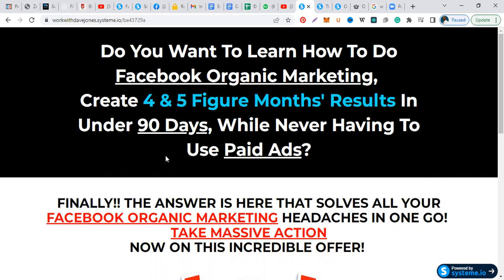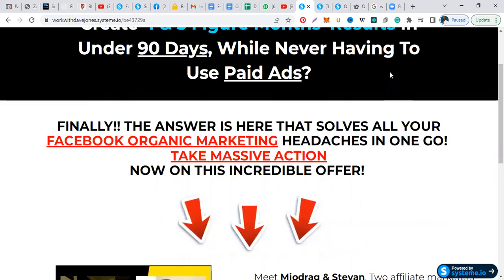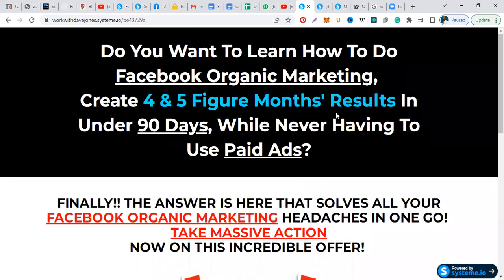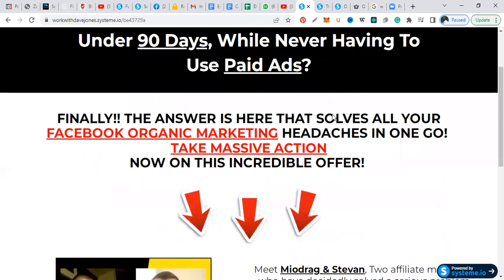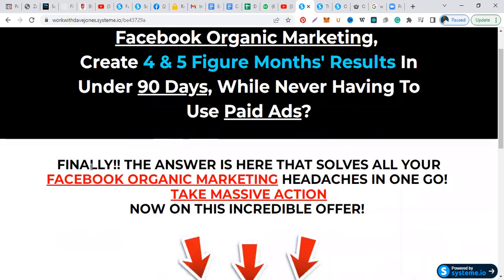So then the next stage now, or the next row, because these are done in rows, you'll see that as we get into the actual creation of the funnel. It says here, finally, the answer is here that solves all your Facebook organic marketing headaches in one go. Take massive action now on this incredible offer. This is a call to action.